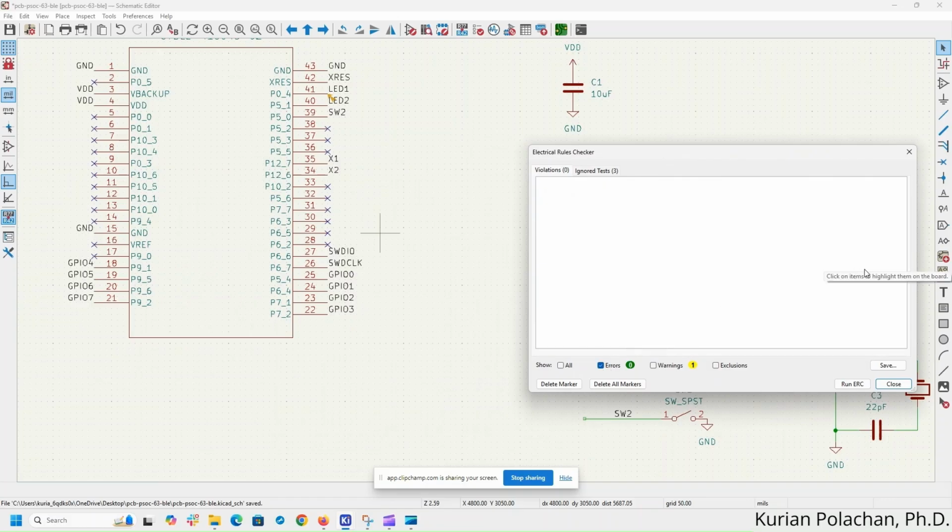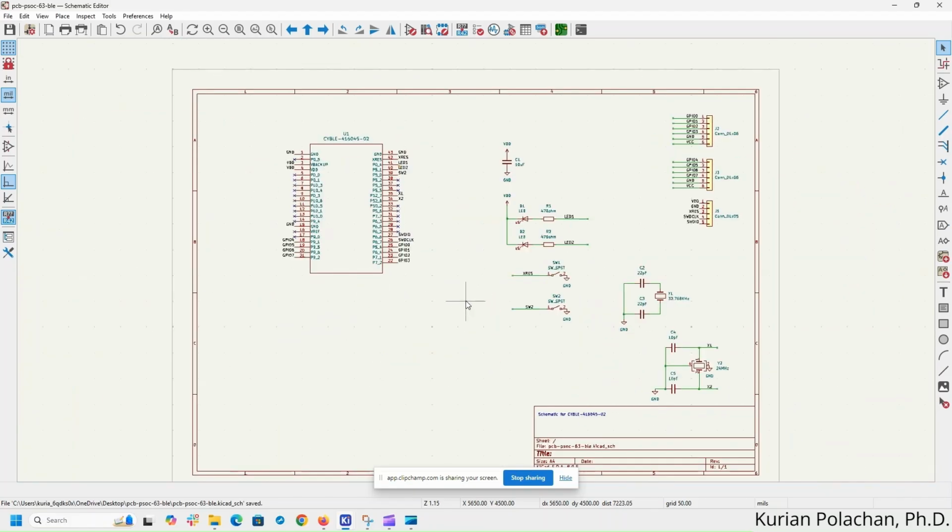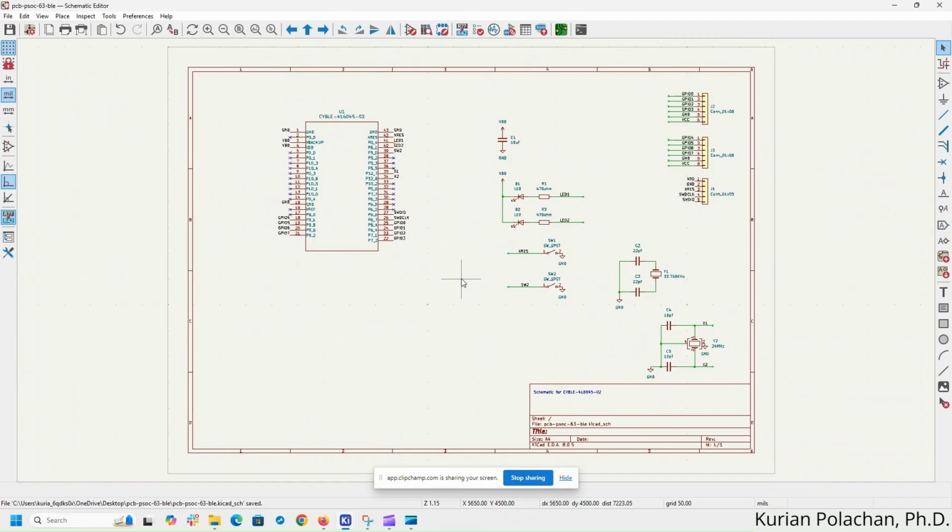So there are 0 errors, and it indicates that your schematic is completed. You can save the schematic, and the next step is to start the layout part for the schematic. So the schematic is completed. The schematic is error checked. There is no error associated with the schematic now. You are good to go with the layout part of the PCB design.